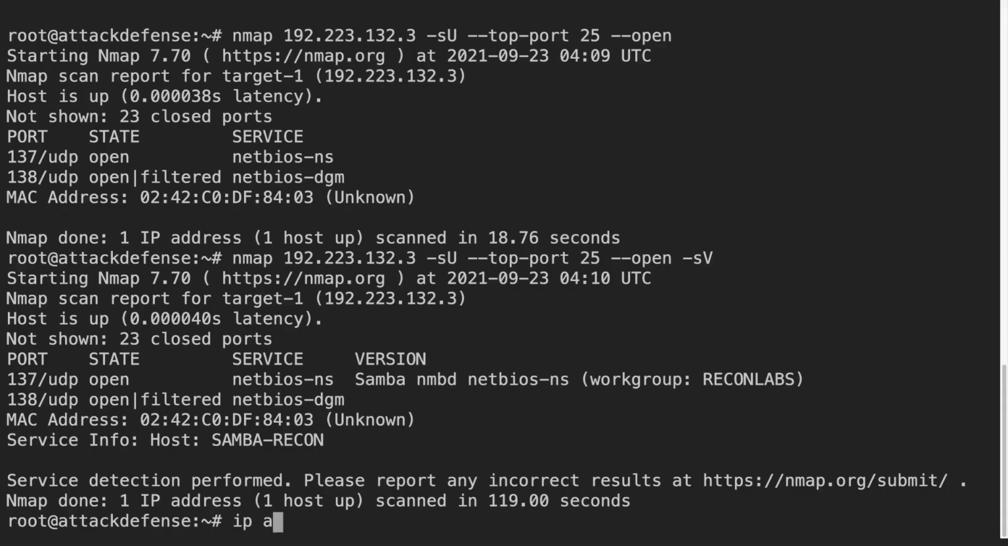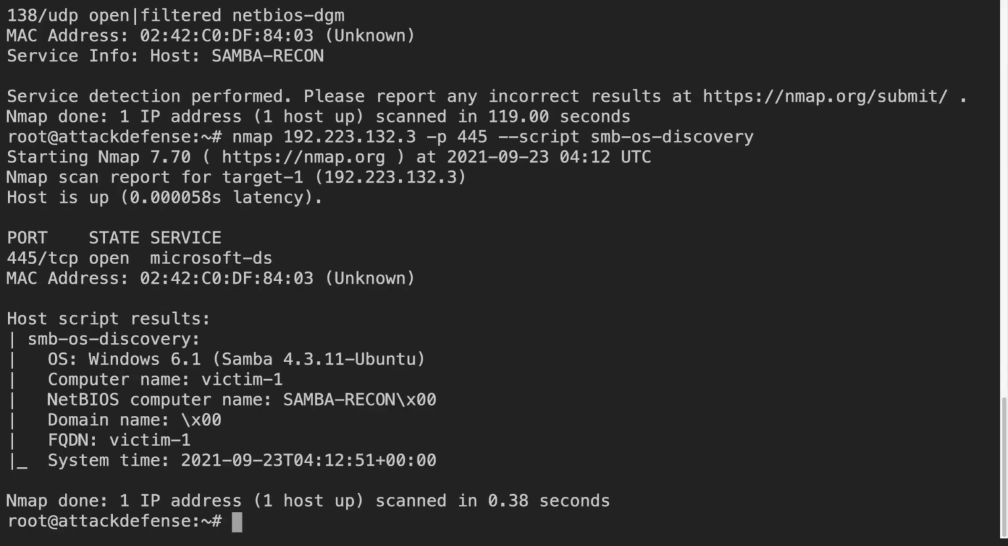If we go back looking at just port 445, we can then run some scripts. We want our SMB OS discovery script. We've run that previously. I want to see what it gives us. It's going to give us the version of Ubuntu, or the version of Samba 4.3.11. Even though it says Windows 6.1, it knows what it actually is. We've got the computer name, which is Victim1, and the NetBIOS computer name, which is Samba Recon.